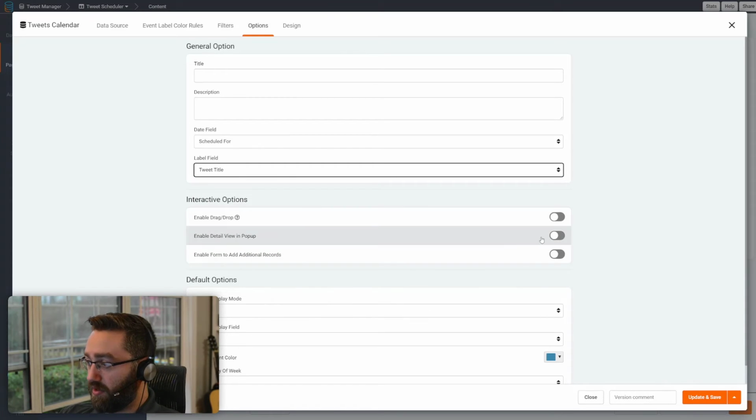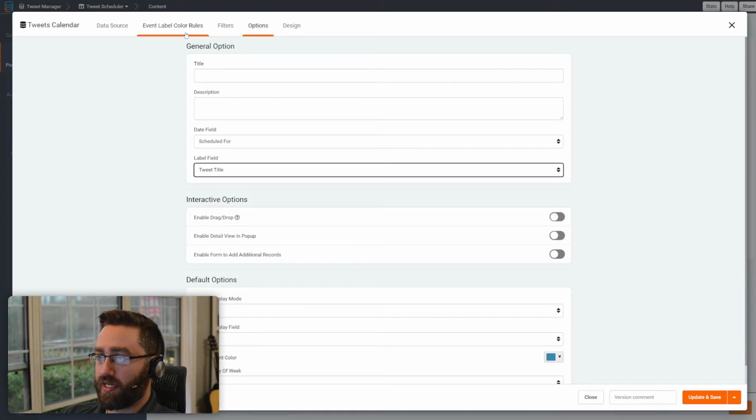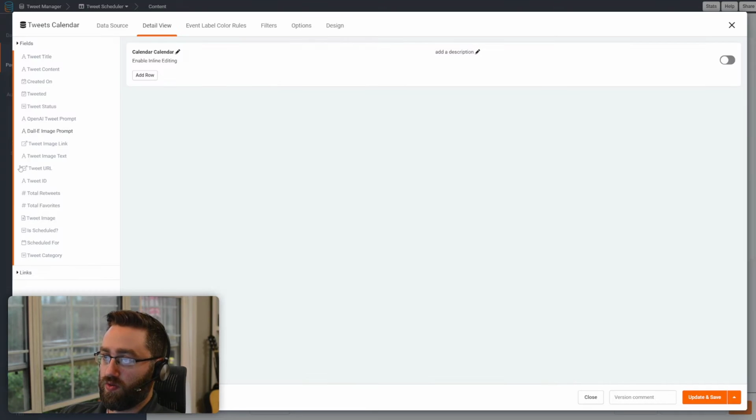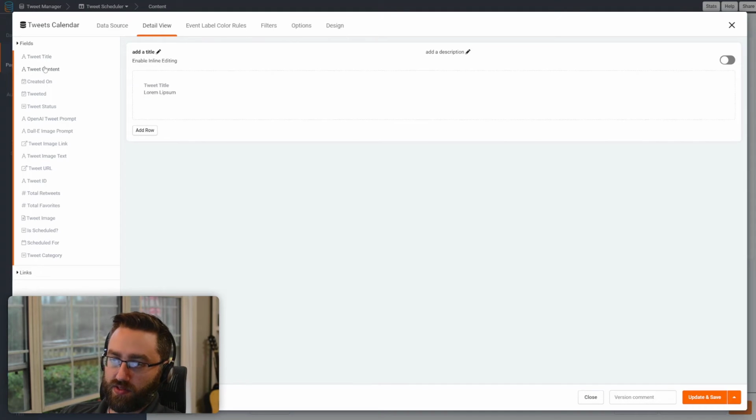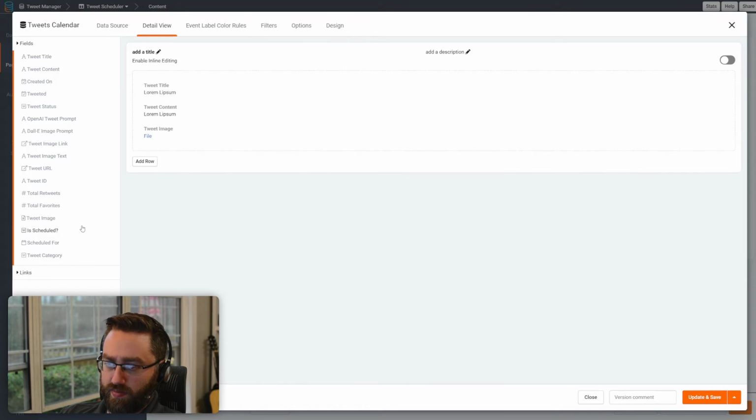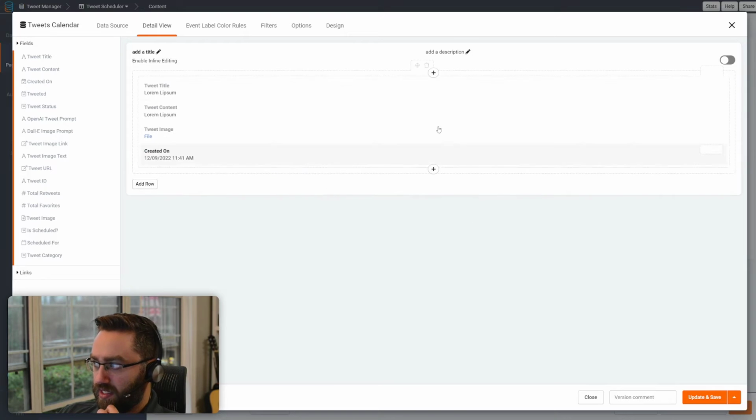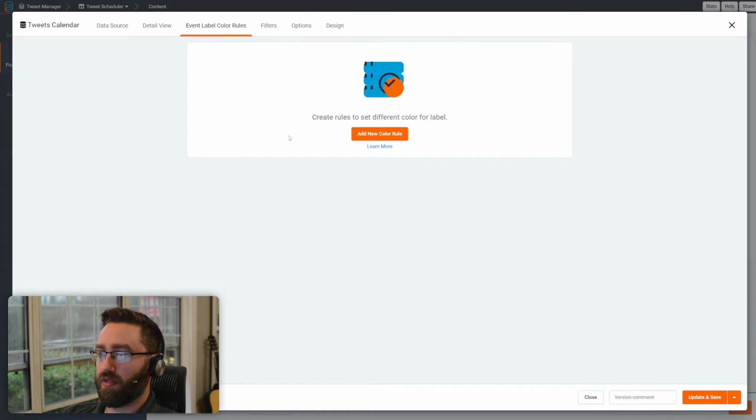We can add a detail view if we want to for this particular calendar, where we can then show information about the tweet. So the title, content, the image, and when it was created. How about that? So this will be a pop-up detail. So when you're looking through everything in the actual calendar, you can see which tweet is which, more details about that particular tweet. And the last thing that we'll do is set up some label color rules.